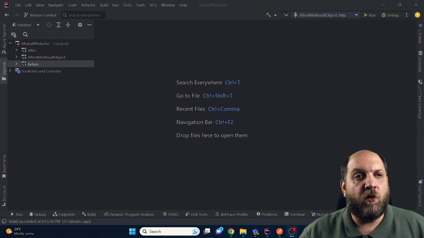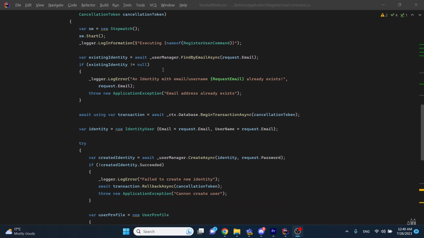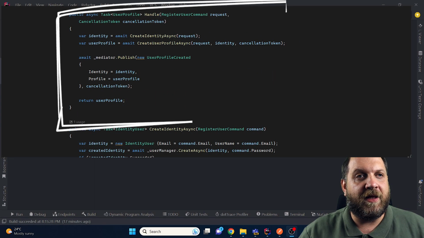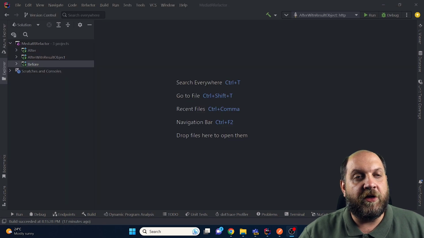In this video, I will show you how you can turn code like this into code like this one. And we'll obviously be talking about MediatR request handlers that can turn out to become very ugly in our day-to-day applications.